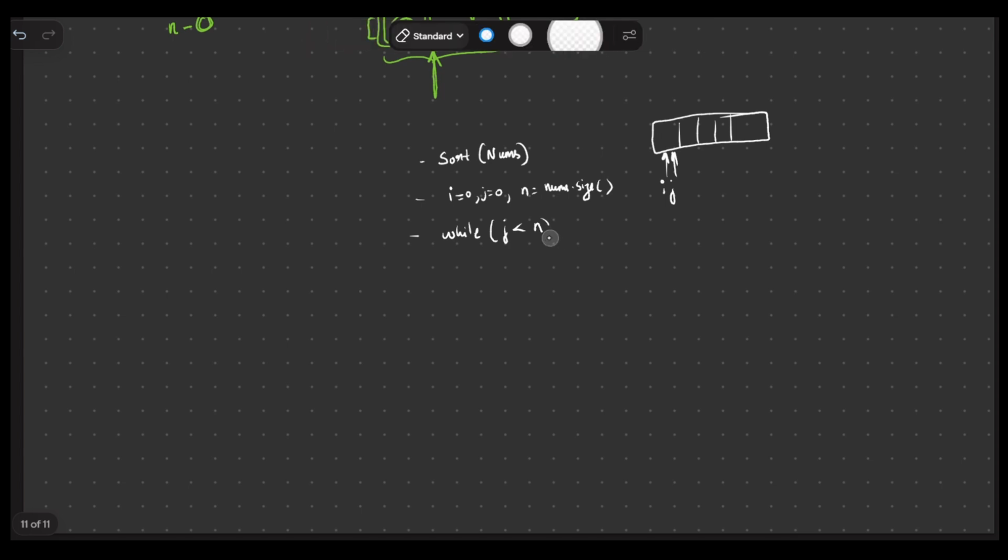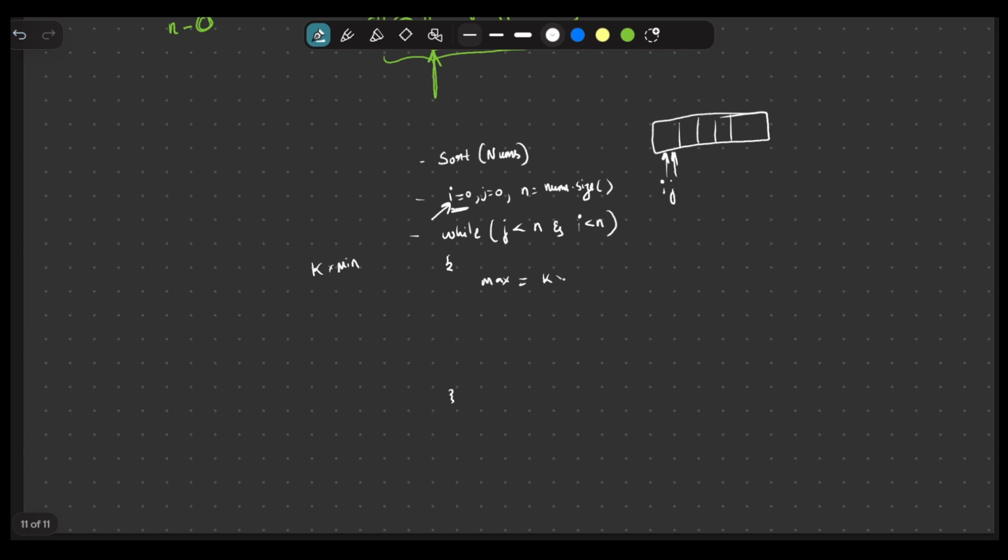Now, while j is less than n, not only j, maybe n also, we can write j is less than n and i is less than n. In this while loop, first things first, we need to get the small element. The small element is at the ith index, and we'll get k multiplied by the minimum element. And the max element should be k multiplied by nums of i.